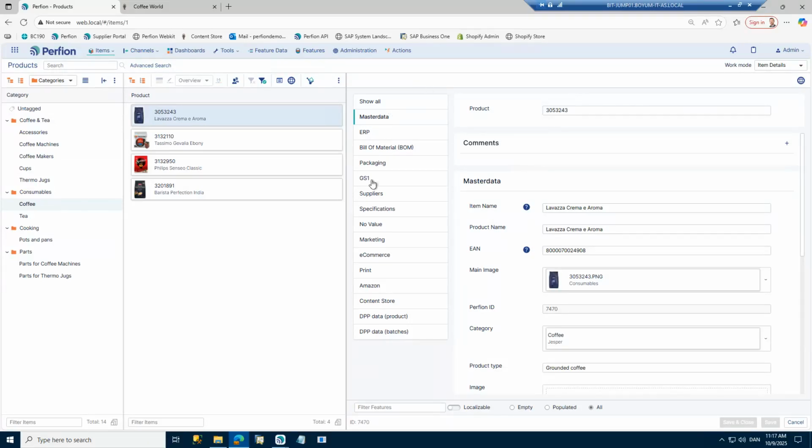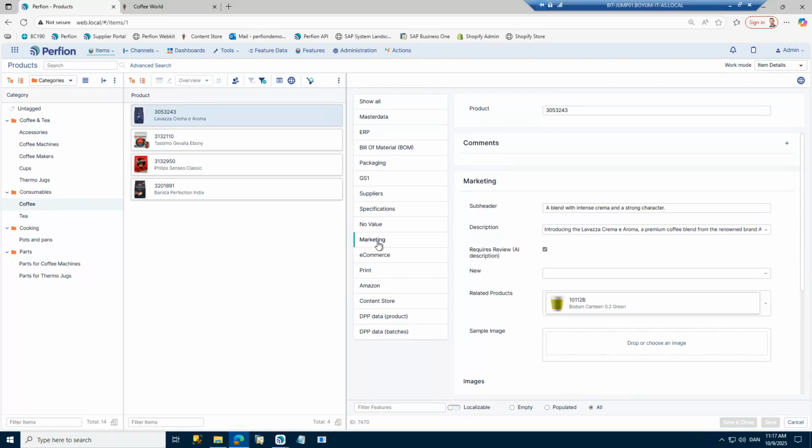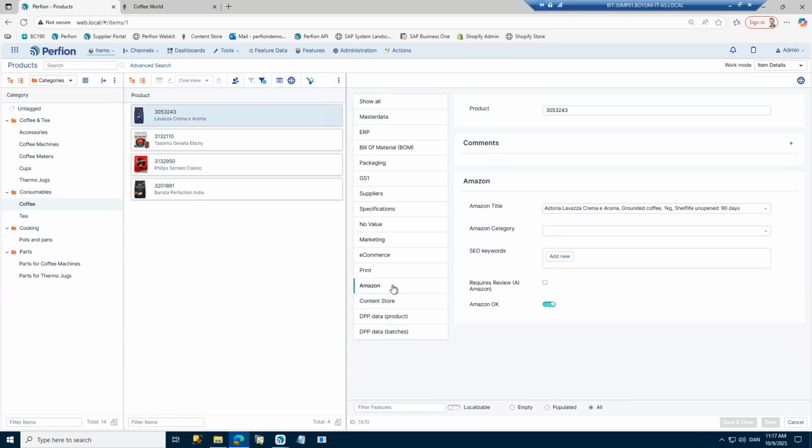And of course, it's grouped, and then we can see the marketing data, and we can see channel-specific data. For Amazon, I have a specific title and a specific category and some SEO keywords and whatever. So all of this is just data that belongs to this particular product. Now, that's a very common way of working with product data.